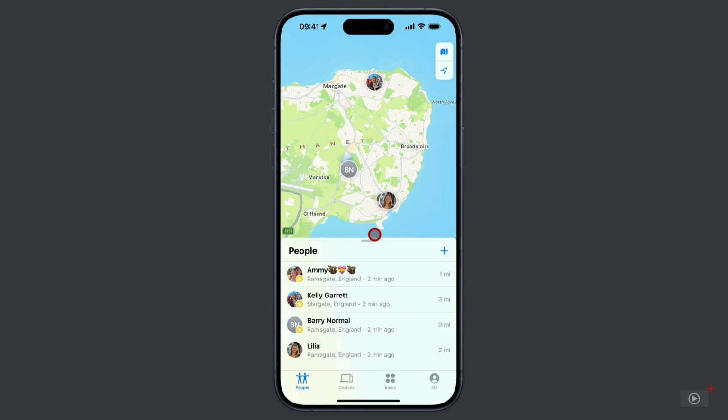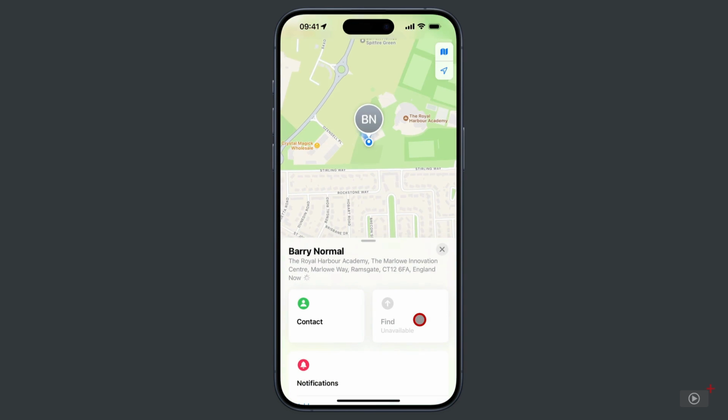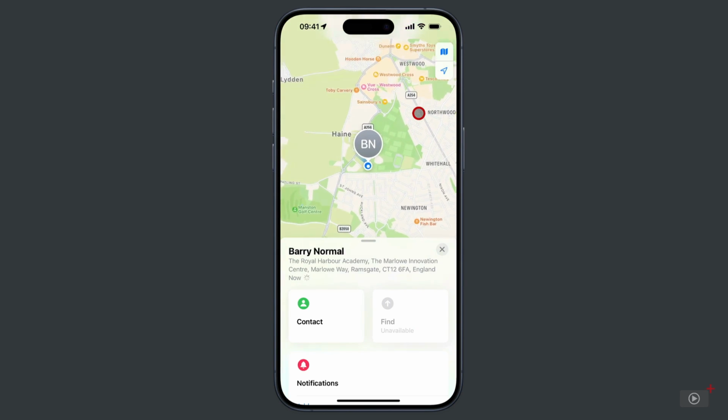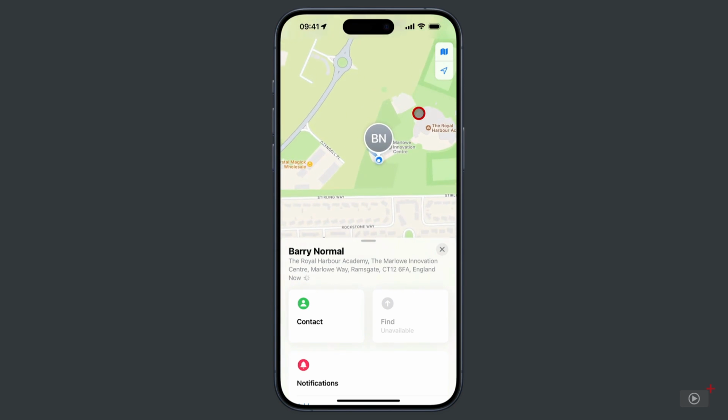So we've got Kelly, Lilia, Amelia, and Barry, my trusty demo account holder, how long it's been since they were last picked up by the app, and how far away they are in miles. Also, above there is a map that shows where each of these was last seen. I can tap on one to be taken to their exact location. So Barry's iPhone is right by me here in the studio, so it's in the same location as me. And I can zoom out on the map by pinching out if I wish.